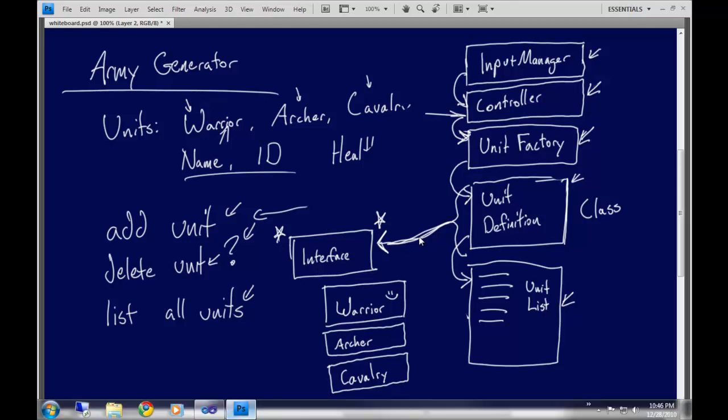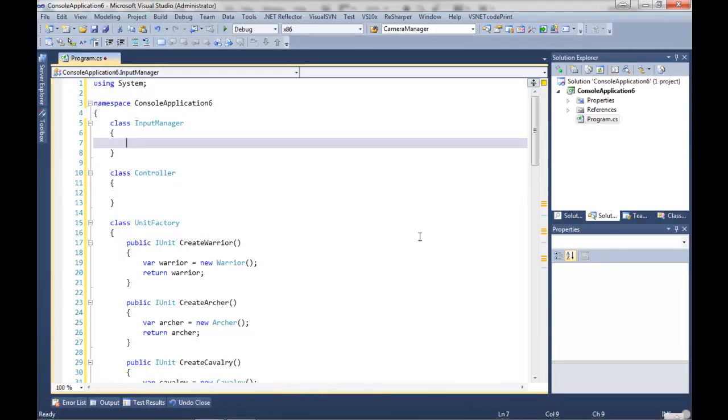See, the input manager, the name itself is great. It manages input. It parses input. It's kind of like a view, but not a view because it's not really presenting anything. It's really just taking input. So the input manager is responsible for distilling the will of the console.readline into a method call that is performed on a controller. That's how I see it anyway.